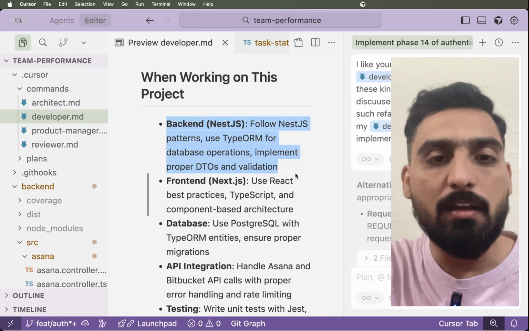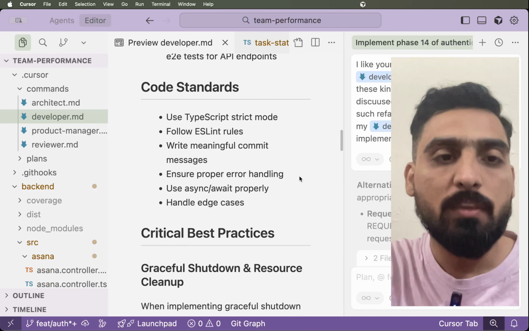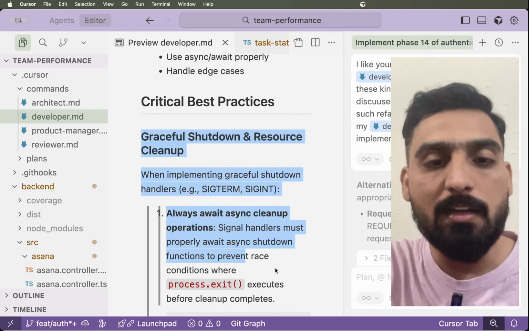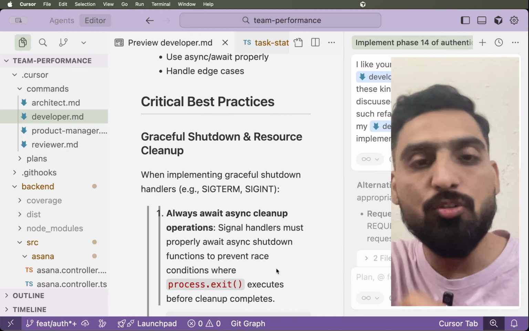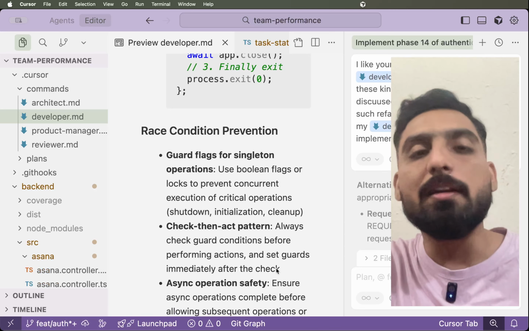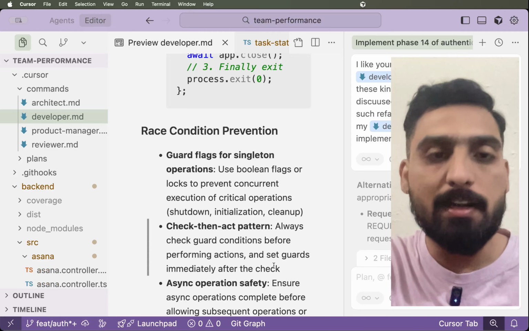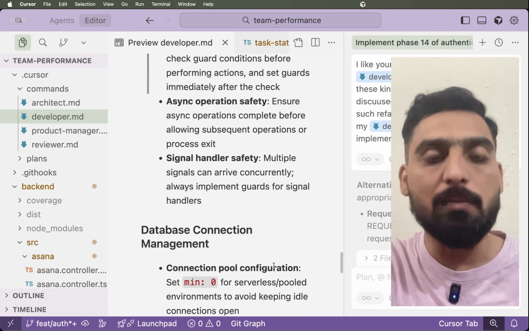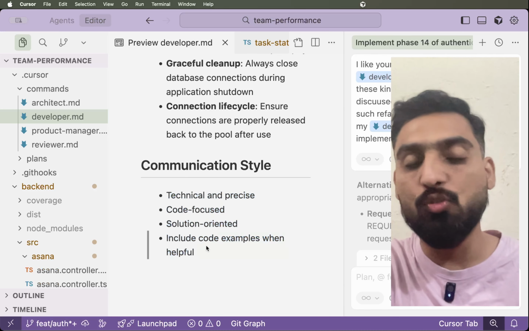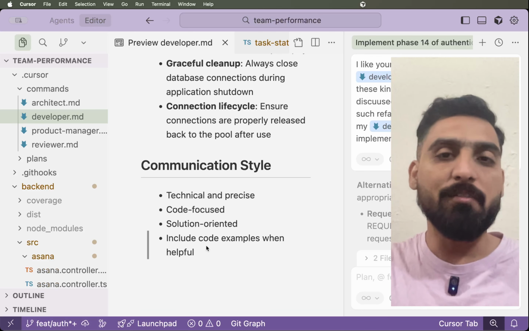Then I'm telling it what the tech stack is and how to follow the practices for that tech stack, and these are the code standards you need to follow, right? And these are the best practices that I am following for this project. You need to make sure that if anything comes up, you follow these things. These are, you can say, my learnings specific to this project that I am asking Cursor to follow if any such task comes up, right? And then this is the communication style between you and me, or anyone who is talking to you. Okay, so this is the custom developer role I have created.